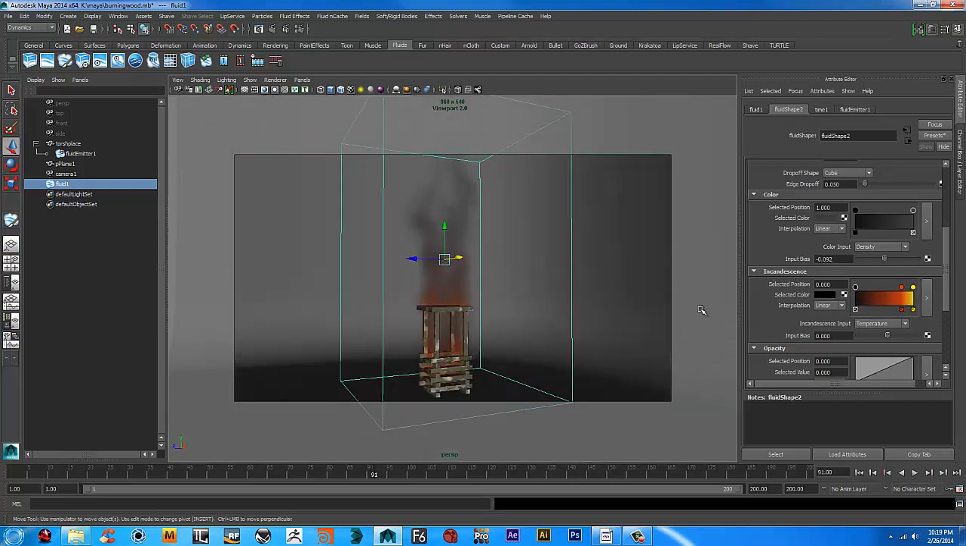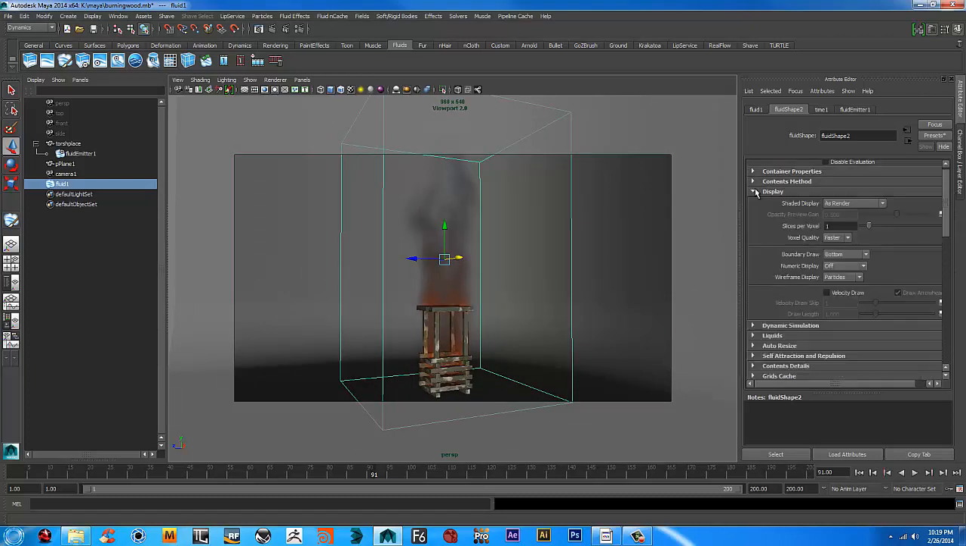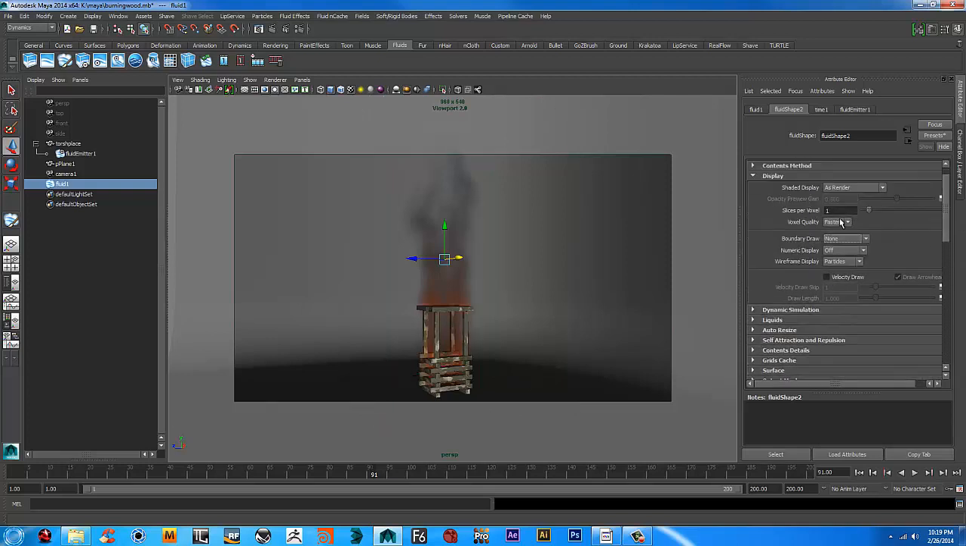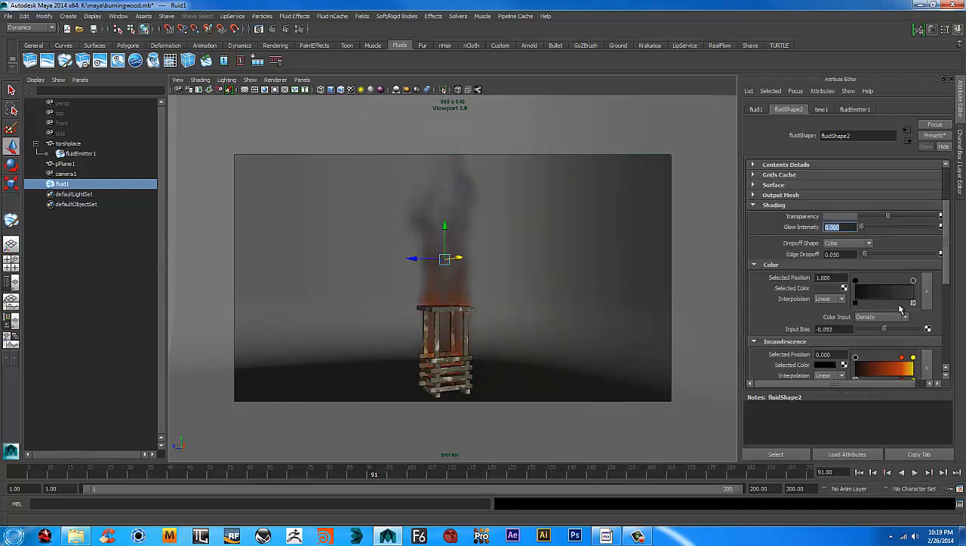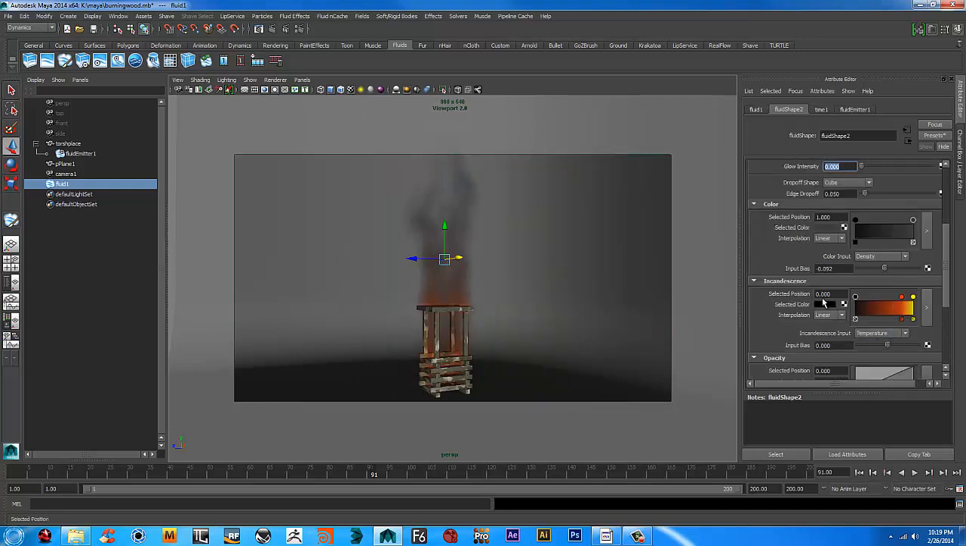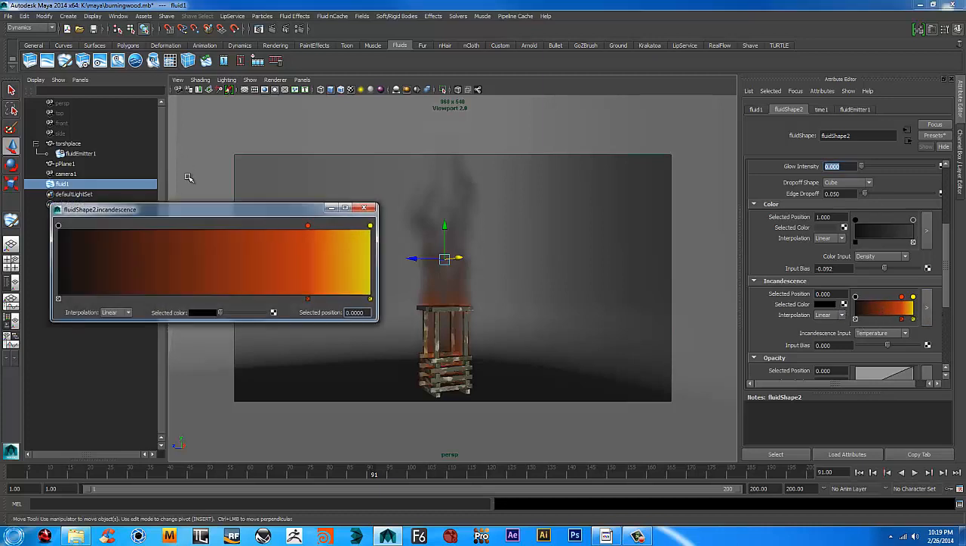Okay, since I don't want to be looking at this box all the time, I go under display and I'm going to just disable it, turn it off. That's better. Okay, for our incandescence, I'm not going to be changing a lot on the color, because this color for what we are doing right now should just work fine.